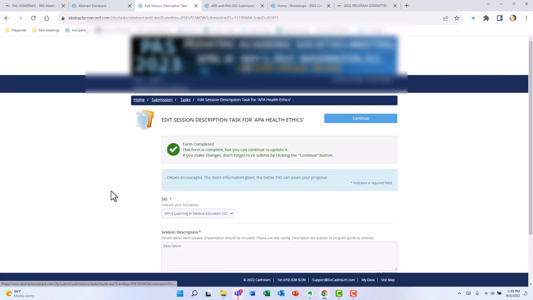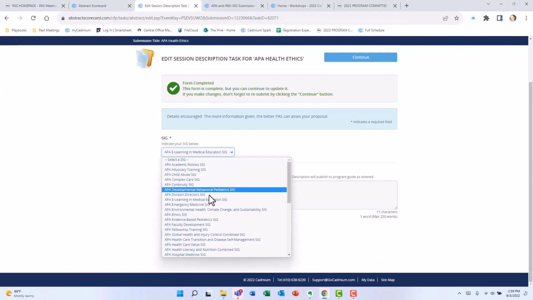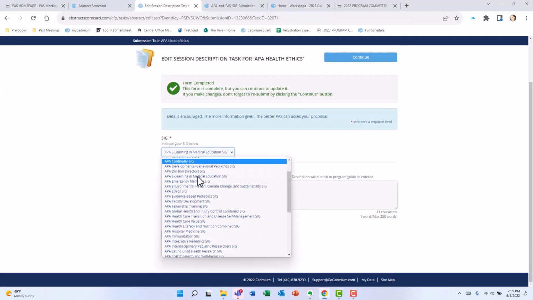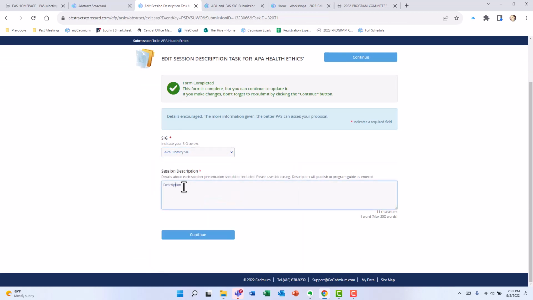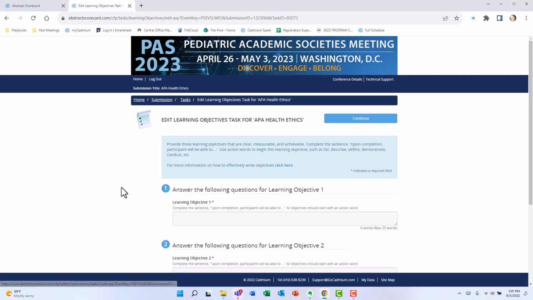Next is session description. You will be brought to a box that has all of the different SIG titles. Please select which one you are submitting for and then enter your description in this box, remembering that whatever you enter here is what will be published in the program guide. Then click Continue.